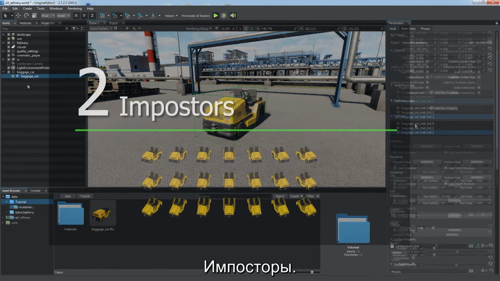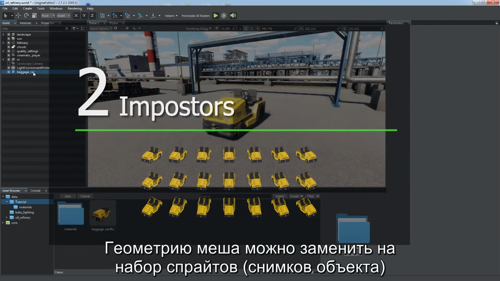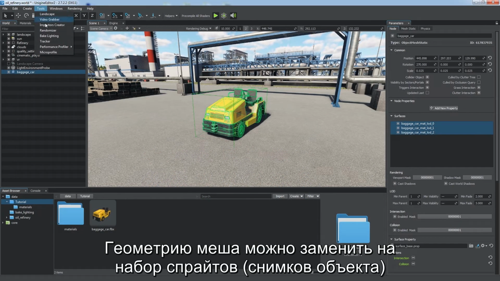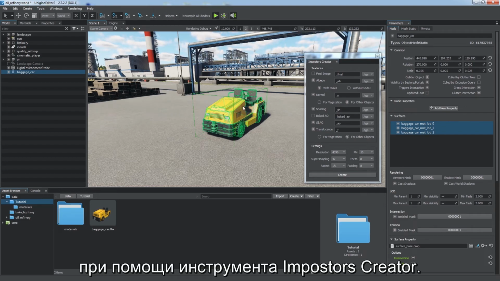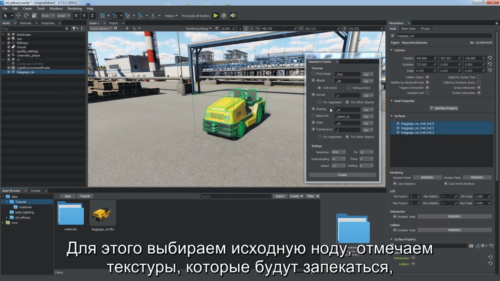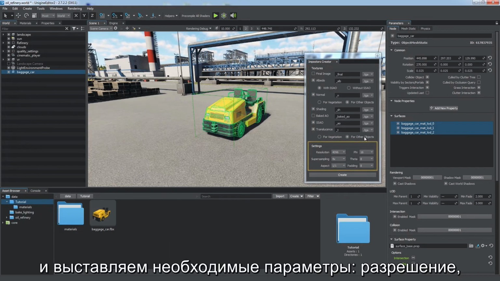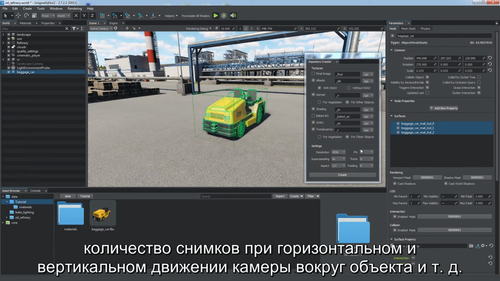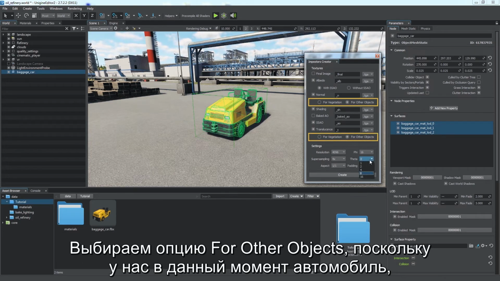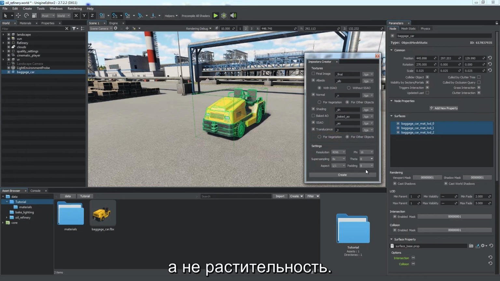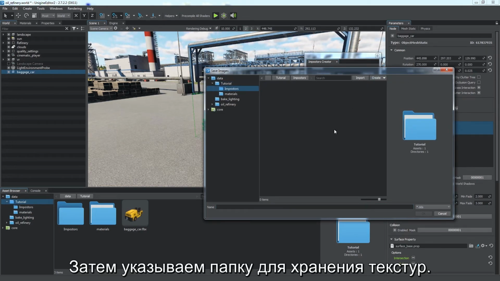Imposters. Substitute mesh geometry with a set of sprites, object snapshots, by using the Imposters Creator tool. Just select the original node, check textures to be baked, and set necessary parameters. Resolution, number of frames horizontally and vertically, and so on. We choose Other Object, as it's a car, not vegetation we deal with now. Then specify a folder to store textures.